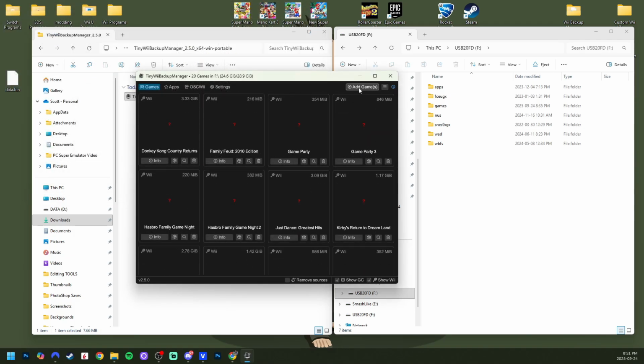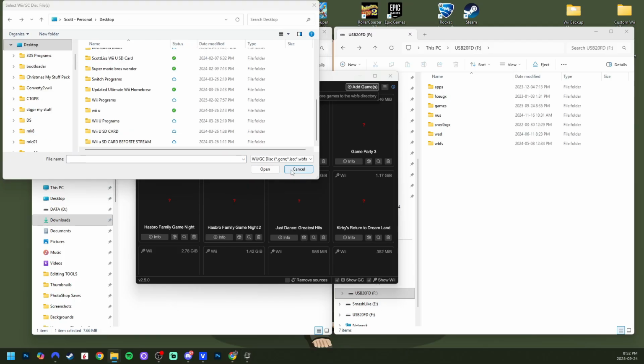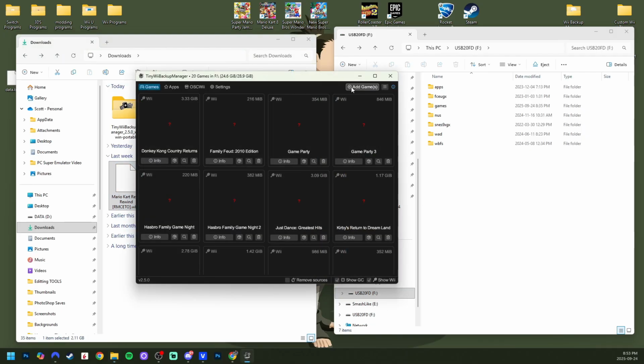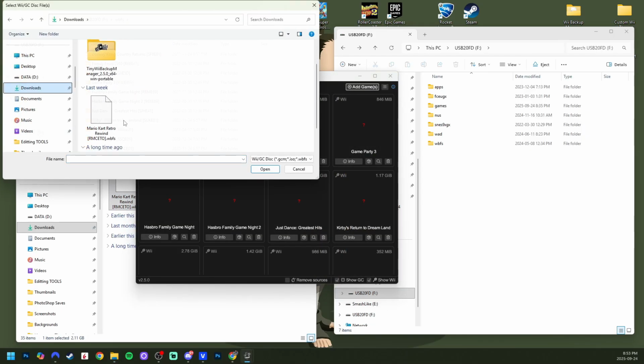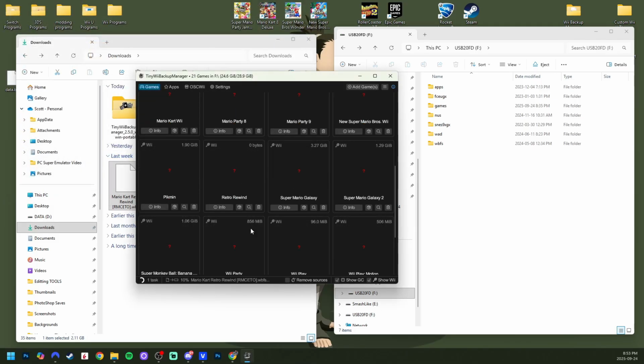And now click add game, locate the game that we patched. Mine's not coming up, it's on my desktop, so I'm pasting it into my downloads. Open this up again and try again, add game. Locate it, the Mario Kart Retro Rewind WBFS, open. And it'll be called Retro Rewind here, and in the bottom left, it will show the progress. Right now it's 10%, so I'll meet you when it's fully transferred into that folder.